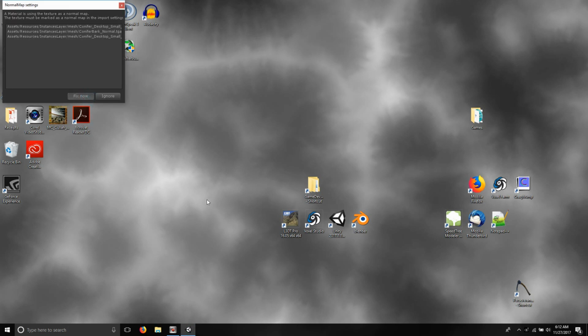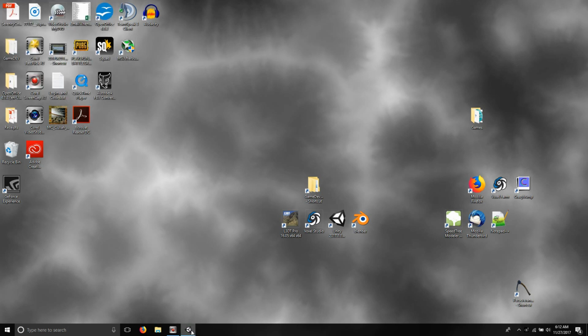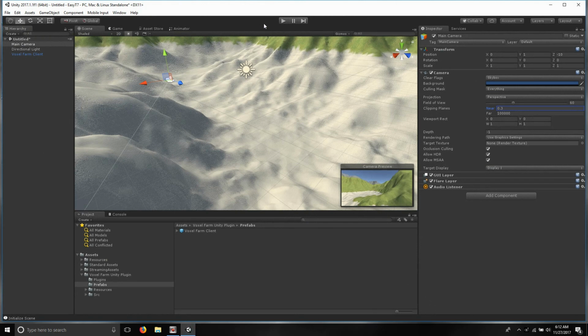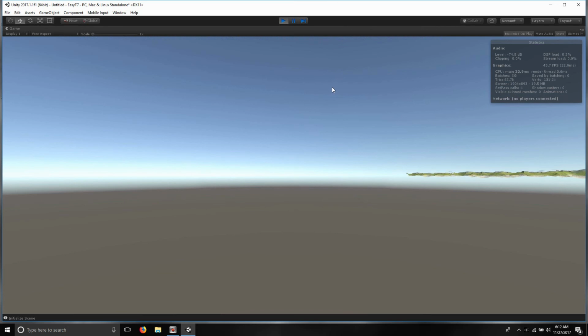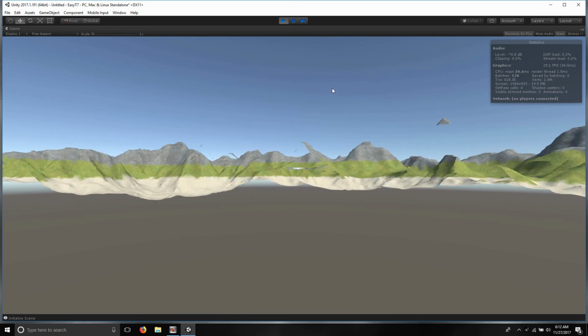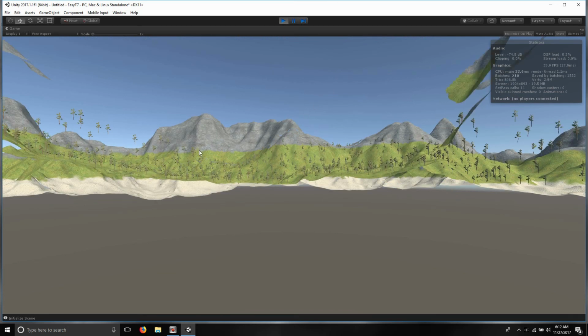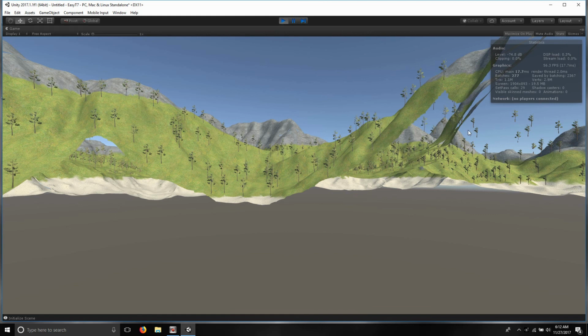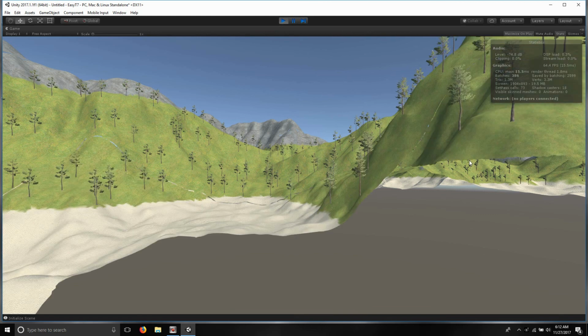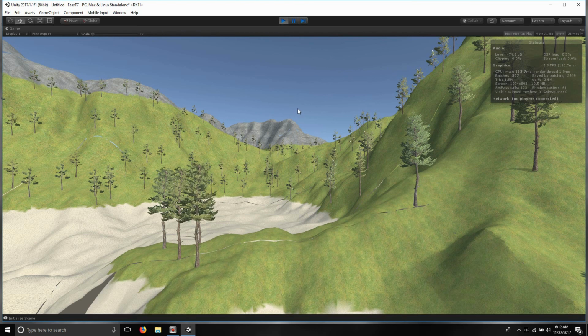We'll fix the normals and run it again and see if we get the trees, and should get the trees and grass. The grass, oh yeah, we got lots of trees, thousands of trees. And so let's see if we got the grass.